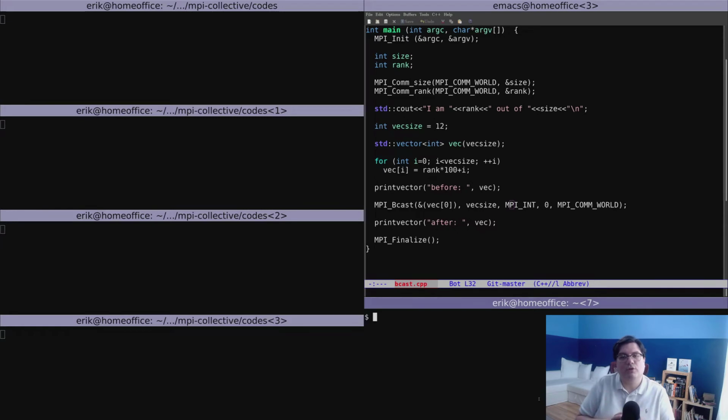Let's look at a simple code that uses broadcast to understand how it works. Every process sets up a vector of 12 elements and fills it out with values which are different for each process. Then, a broadcast is executed from rank 0 of the world communicator. The broadcast consists of VEC_SIZE integers which are stored in the vector. The code prints the content of the vector before and after the broadcast.